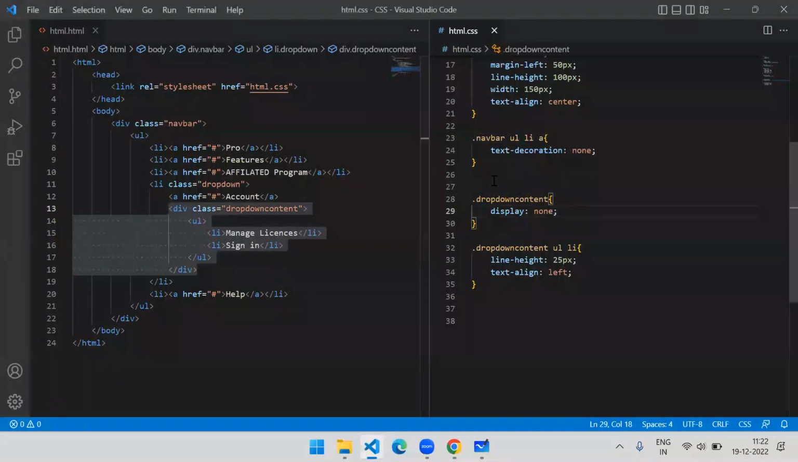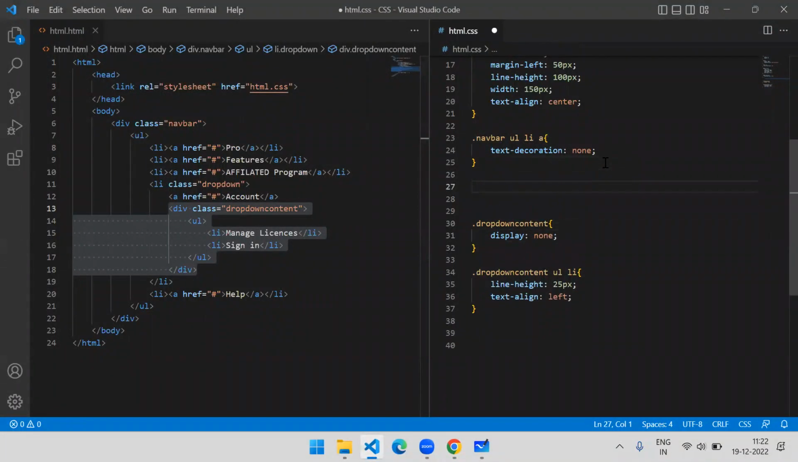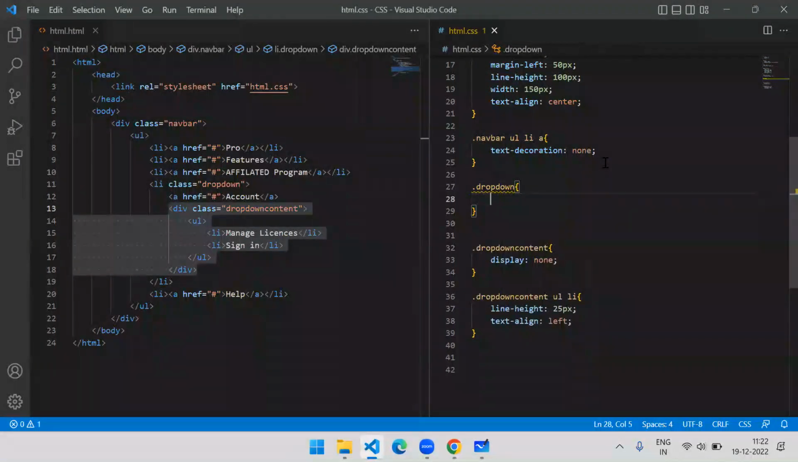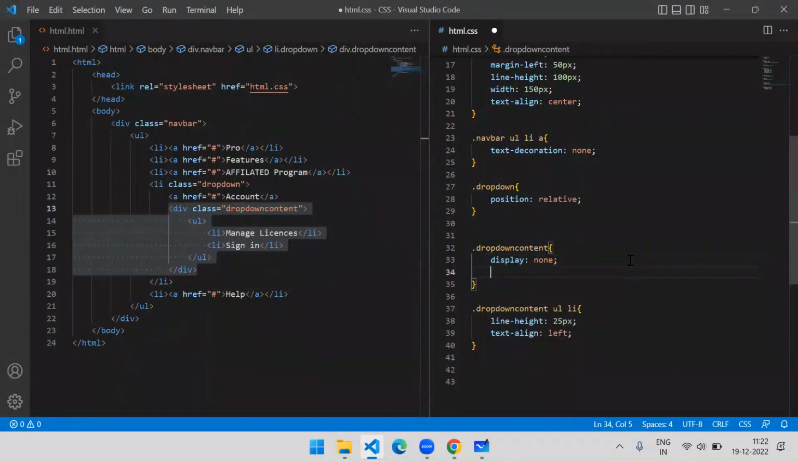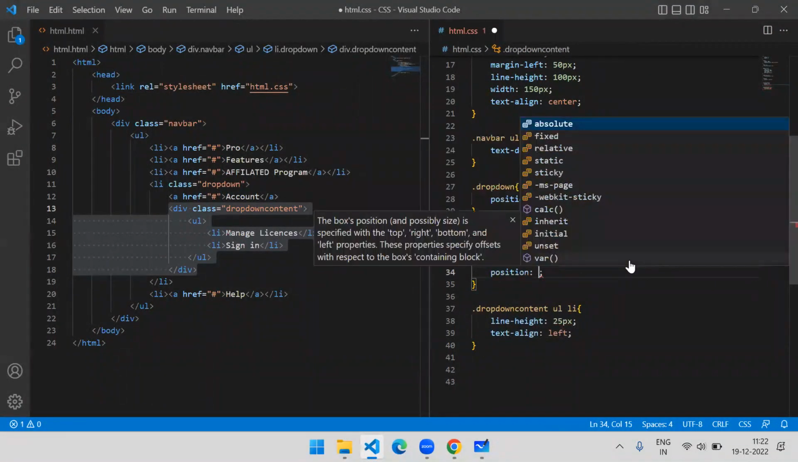Okay, and it is gone. Yes, that's what I want. And I will say drop down. Okay, drop down is my parent, and for the parent, what position do we have to give? We have to give the position relative, so that it will not allow its child element to move out of its area by using what property? Position absolute property.